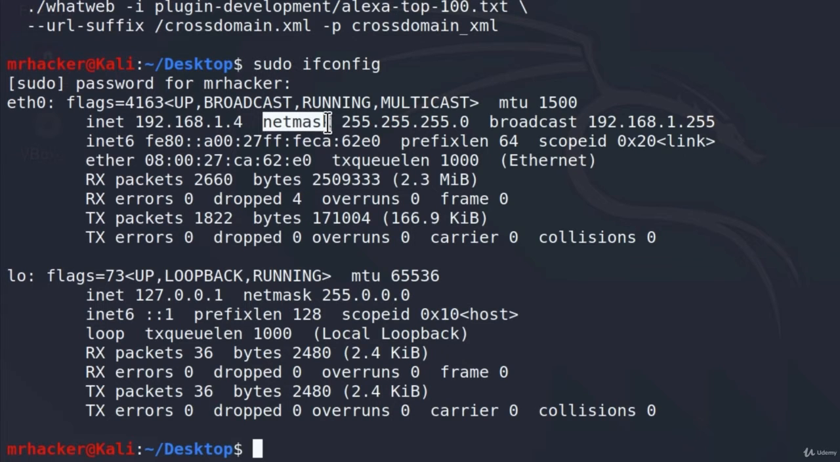And my net mask is 255.255.255.0. The subnet mask right here means that only the last octet of my IP address is changeable, which is this last number. So these first three octets or these first three numbers never change in my home network.